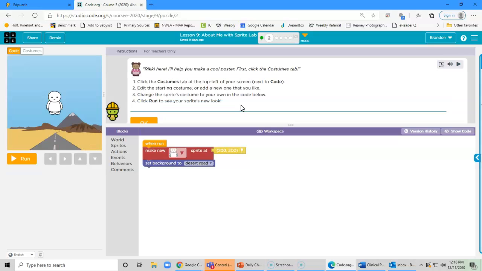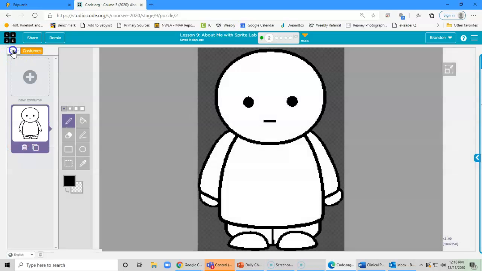So what are you guys going to be doing for lesson 9? Well, let's read our directions. Ricky here, I'll help you make a cool poster. First, click the costumes tab. So remember, this is our costume right here. It says click the costumes tab on the left of your screen. So I guess that wasn't the costume tab, but look, I read those directions. It says top left. There's the costumes, next to code. Edit the starting costume.